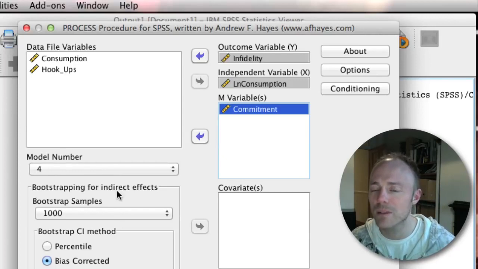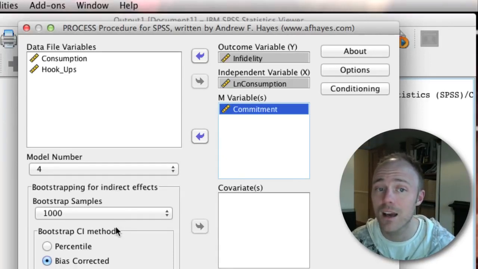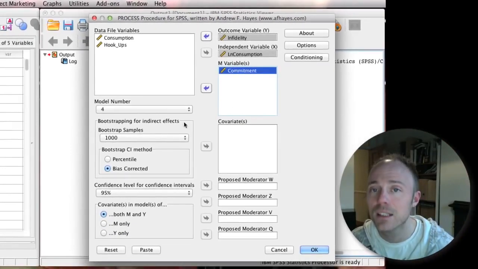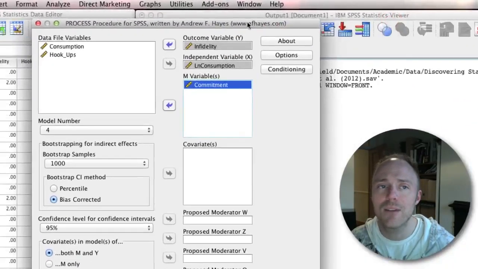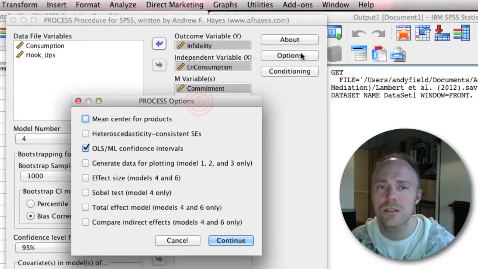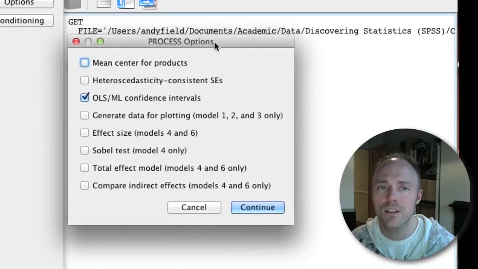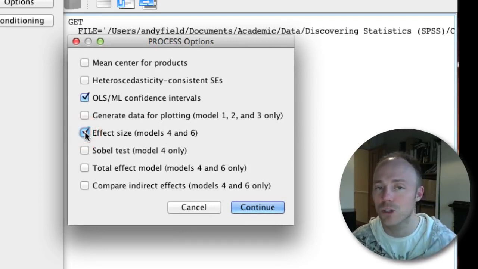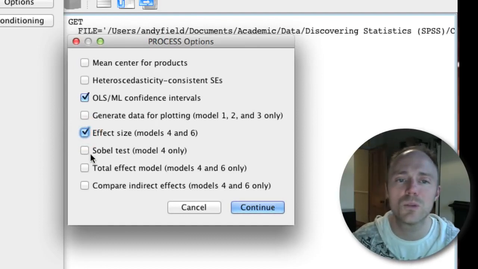It will do bootstrapping for the indirect effect, and the default options for that bootstrapping is fine. We can have a look at some of the options. This gives a slightly different dialog box. Some of the options we looked at for moderation don't apply for mediation models. So for mediation models, we really want to look at the 4 options down the bottom. We can ask for some effect sizes. I'm not going to go into them, but they're explained in the book if you want them.